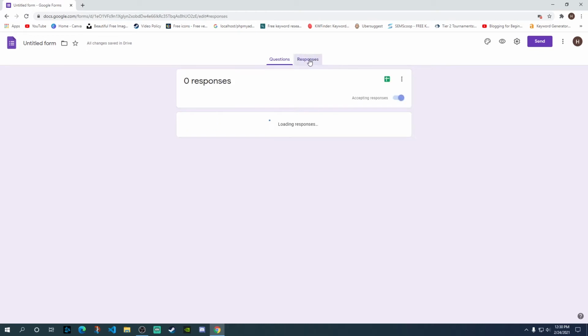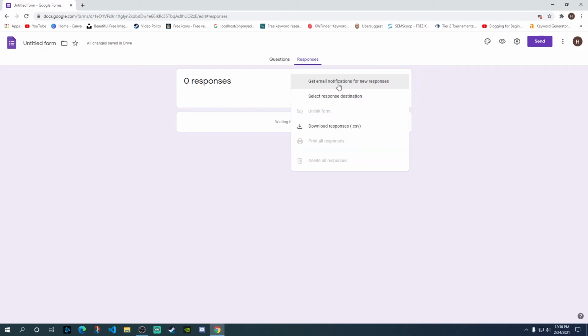Next to that, we have the responses option. So once you've filled the form and you've sent it to different people, you will get all the responses over here. Once they start to send out the responses, those responses will show up over here once you receive those from the recipients. And here you have the options to check this. Once you check this, you will get the email notifications once the responses start to come through. And you can also select the destination where you want those to be saved.